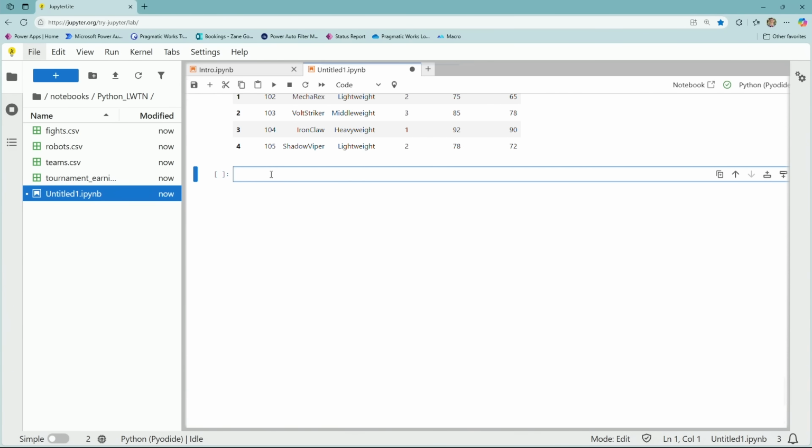To start, we're going to create a new data frame. And this will be called robot earnings data frame. And this will be equal to pd.merge. The left table that we'll join on will be robots data frame. The right table will be tournament earnings data frame. It will be on, so the key column that we'll be joining on will be robot ID. And the method that we will use to merge them together will be inner.